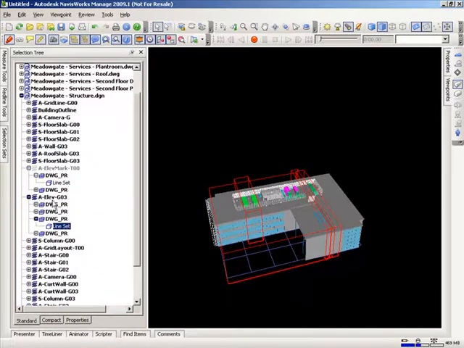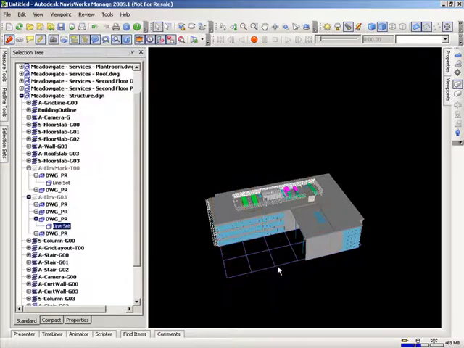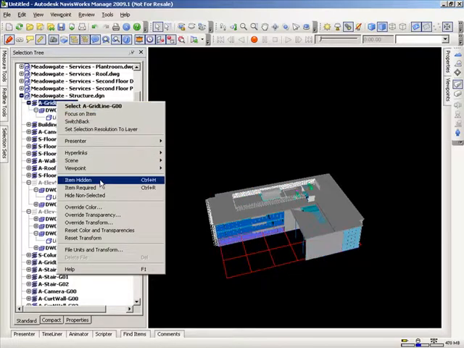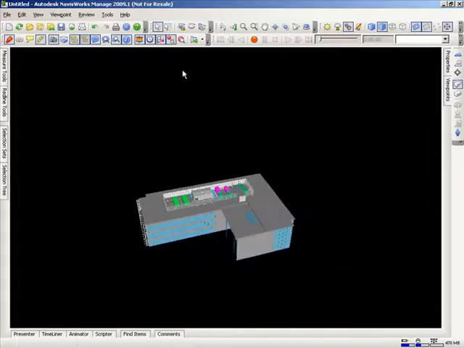Here's another line that we might want to get rid of, and we can see it's on the elevation layer, and we can hide that layer as well. Finally, it looks like we have a grid. I can right click on that specific layer and hide that layer as well. And now I have a view that is much more conducive to investigating without the extraneous information.